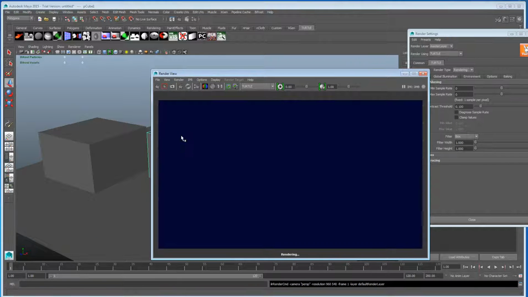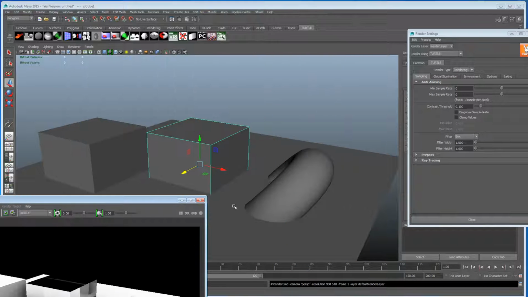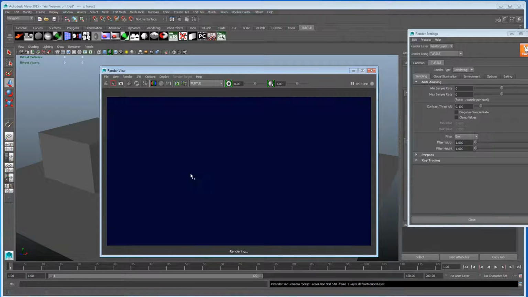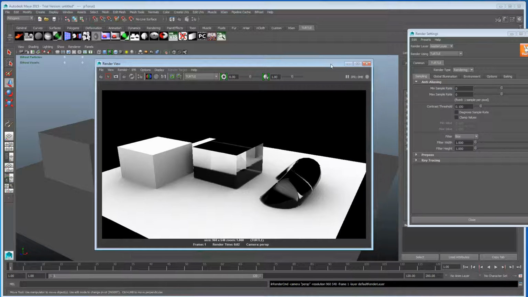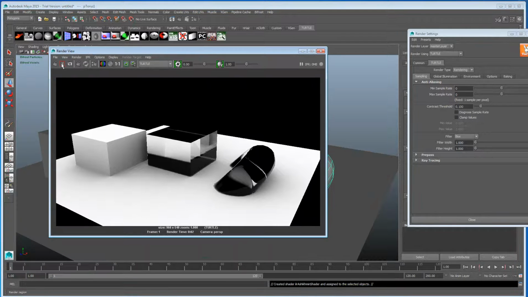Maybe a dielectric material. There you go. And let's put one on here as well. So, a very, very quick renderer. Obviously, all this looks disgusting, but I just wanted to show you that there is a new renderer in Maya 2015 called Turtle. And obviously, we can up samples and anti-aliasing and stuff and make everything look nice.